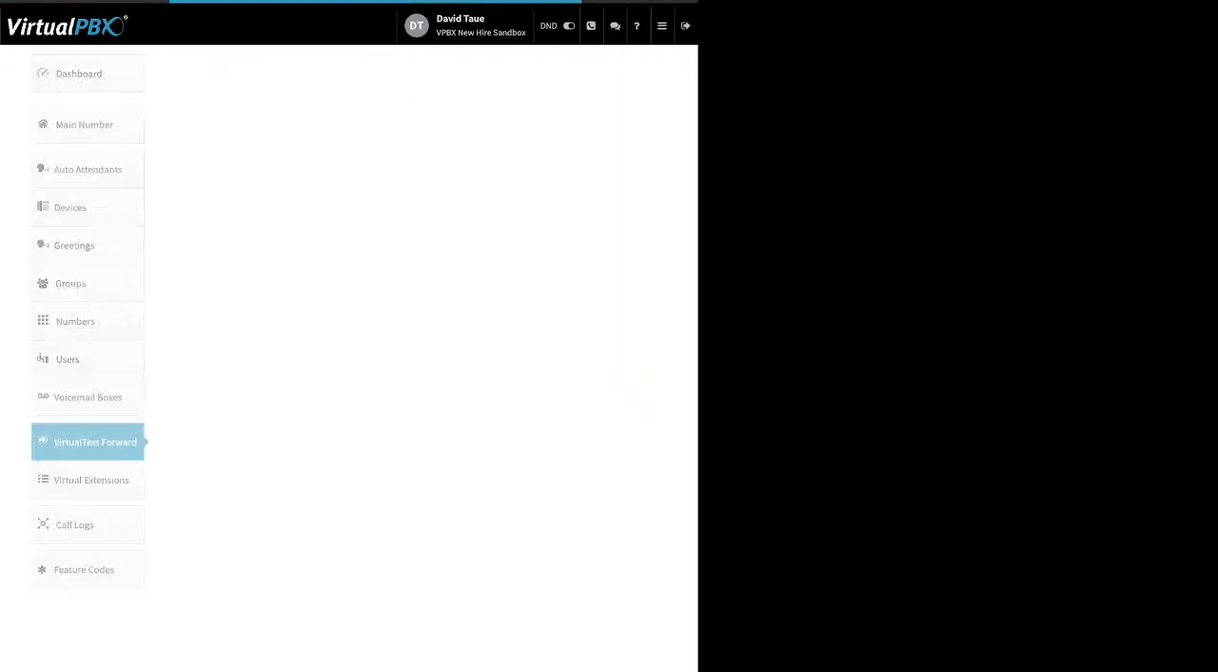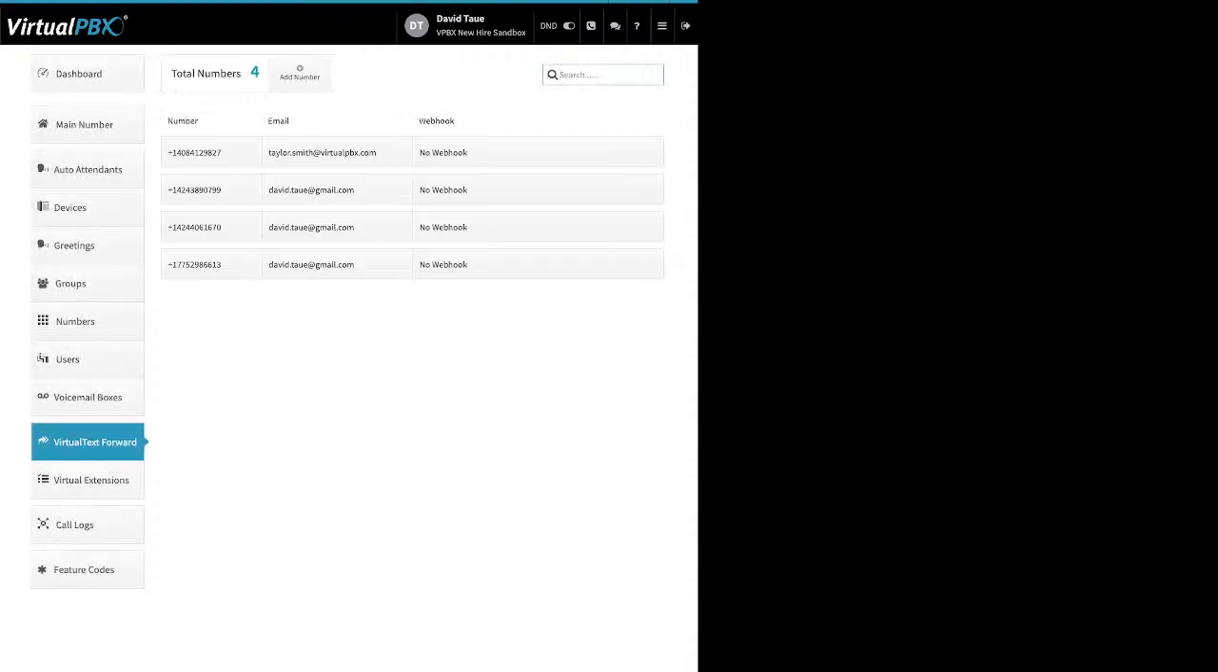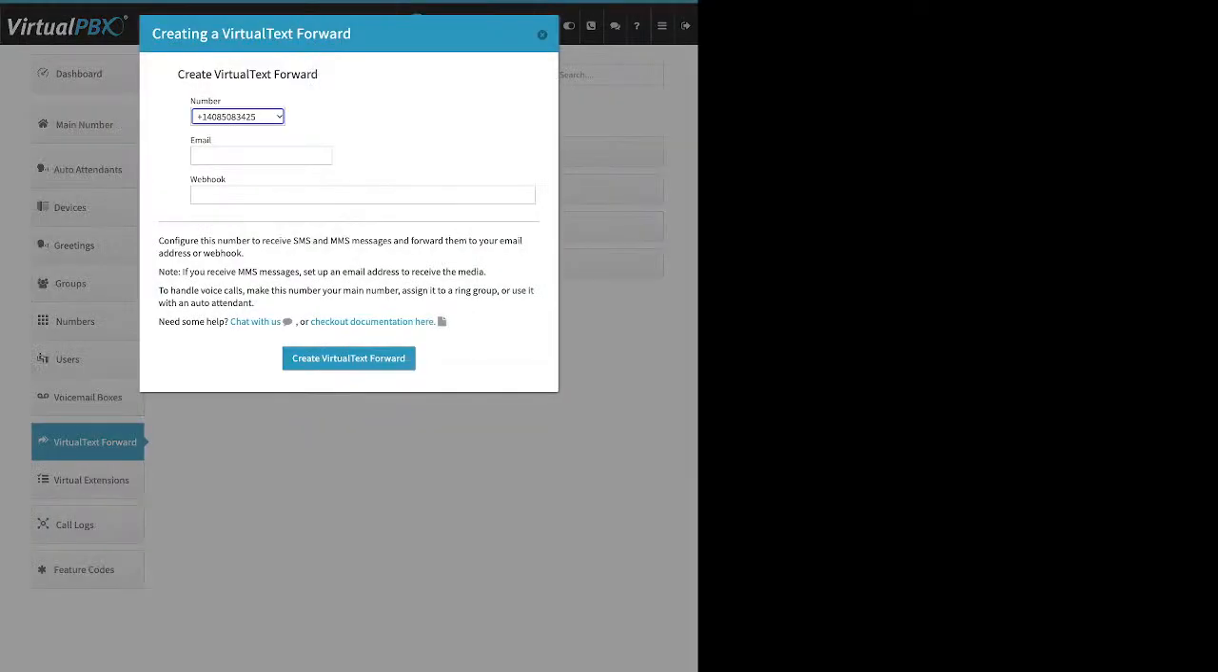All right, virtual text forward. This is an add-on feature. This allows you to have your phone numbers receive texts and then forward them on. This is not for two-way text communication. So up here at the top, you would click on Add Number. In this box down here, this pull down will show you your available spare numbers. So you need to set the text forward on as a spare number first, and then you would assign it to, say, a user or a group or a main number.